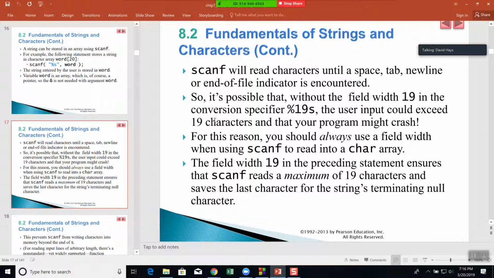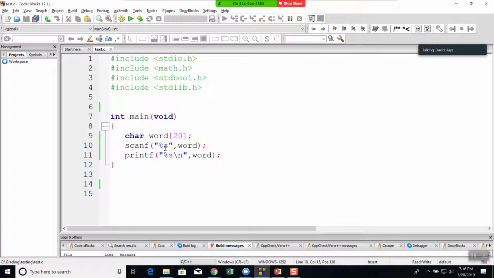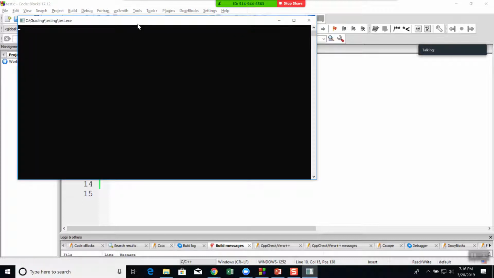Let's see. So it's possible without the field width 19, the conversion specifier %19s, the user input could exceed 19 characters and the program might crash. We don't have a specifier here. So let's see. The dog was sitting at the door waiting for someone to come home. Boy, I'm really bad there.